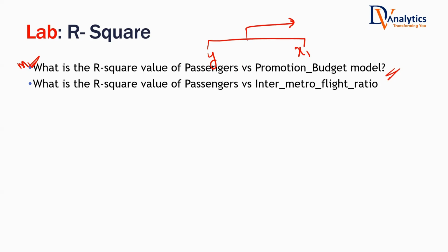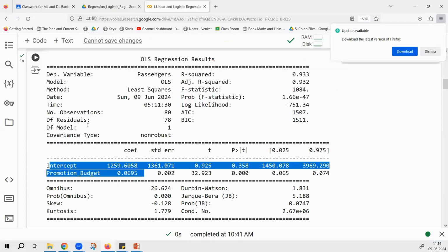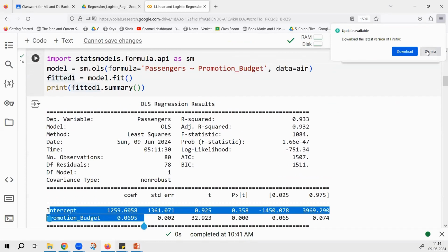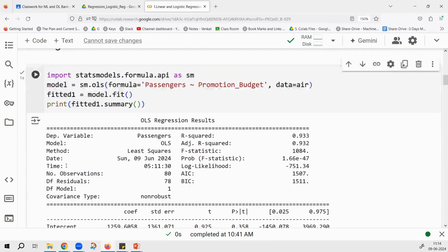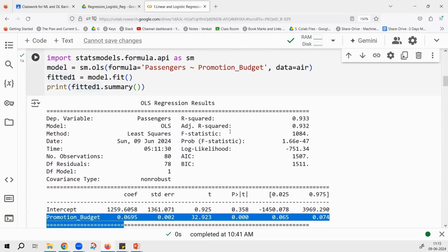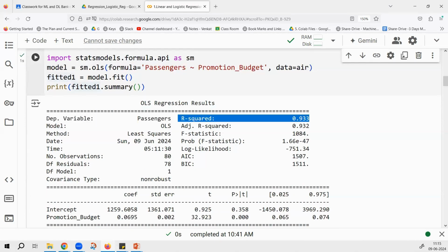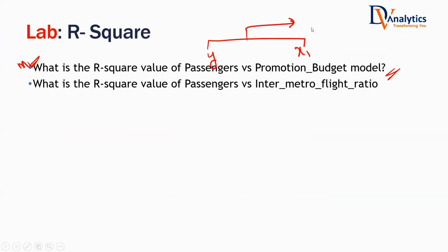Let's go back to the code file. Let's go to the place where we have executed this. This is the model that I'm talking about. Promotional budget versus passengers. In this model, what is the R square value? 0.93. What is the general industry standard? When do you say you have a decent model? Above 80%. Right now, the R square value is 93%.